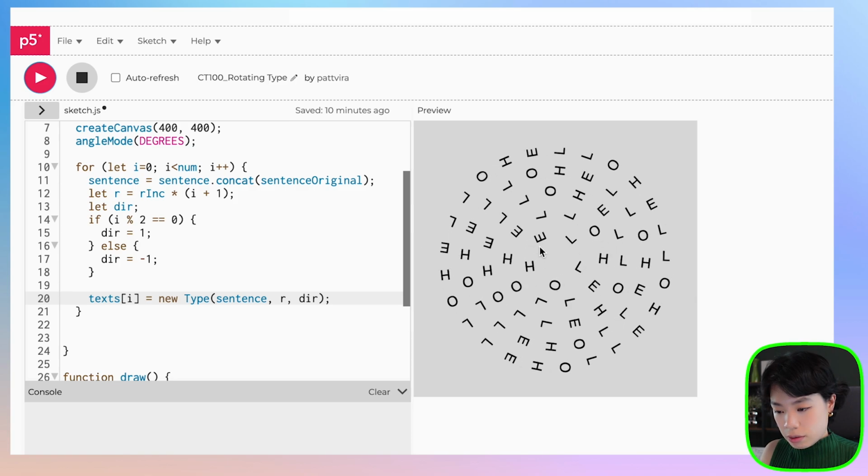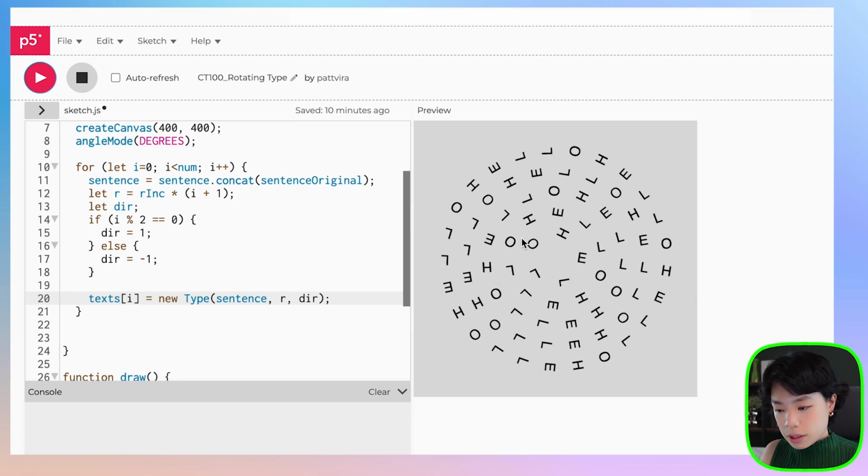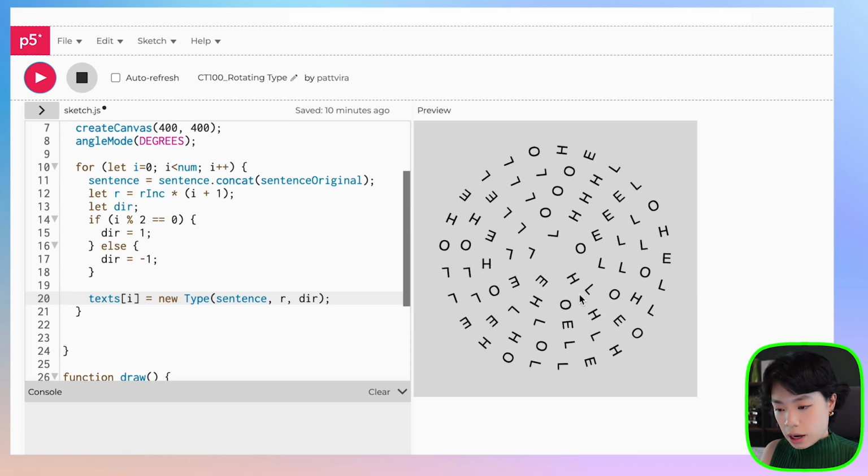Alright, so if it's even, it rotates clockwise. If it's odd, then it rotates counterclockwise. To make it more interesting, we're going to incorporate easing functions. So what are easing functions?